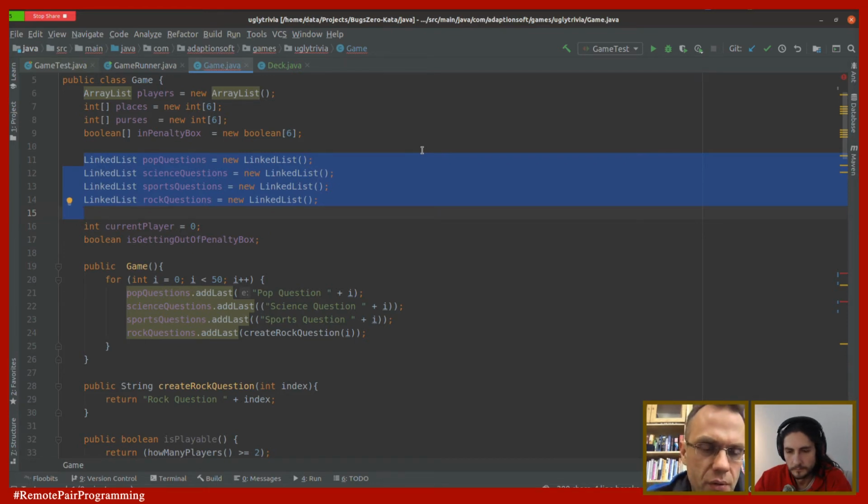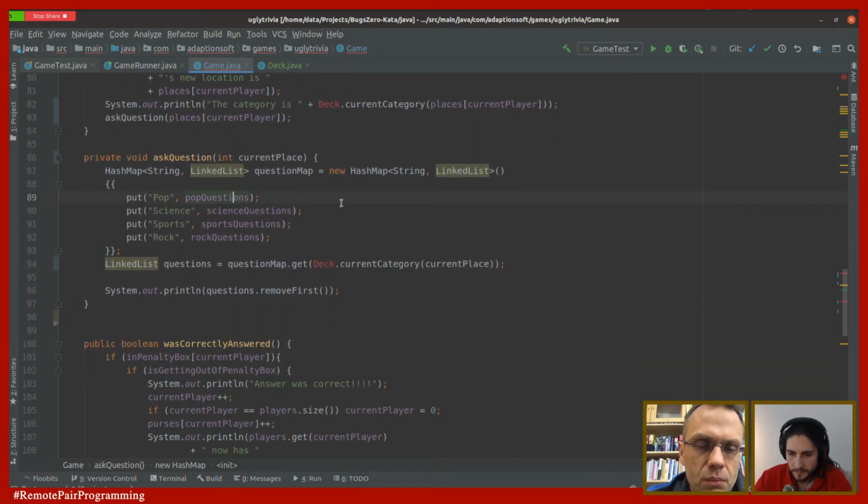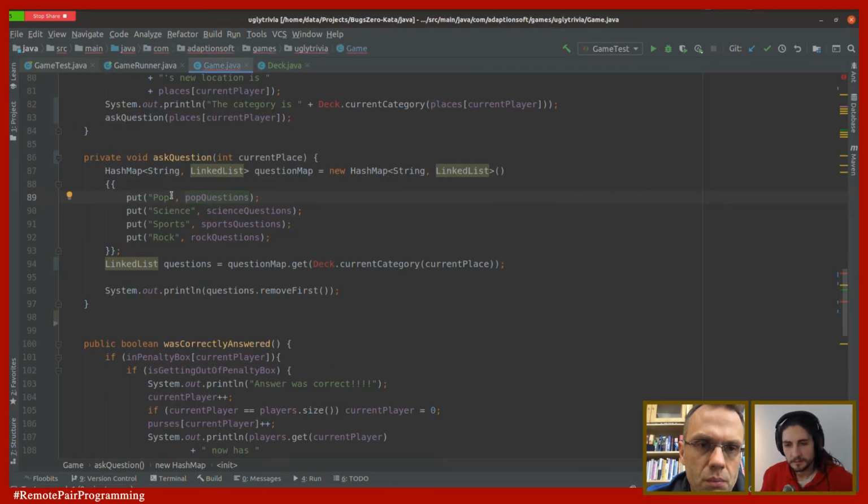Yeah, so there are several ways we could do that. What would be your preferred way of going there? I would extract these as fields. I would use something like a list of them and then inject that list into the deck. But maybe it's a bit too much for now. The other option, the simpler one, is just to make them public in the deck class.